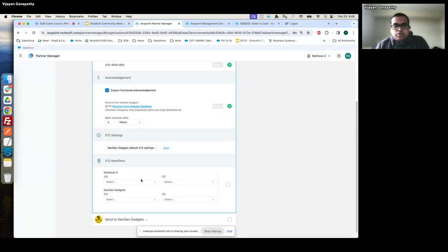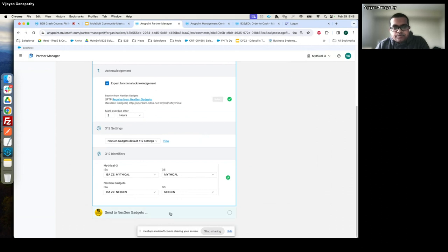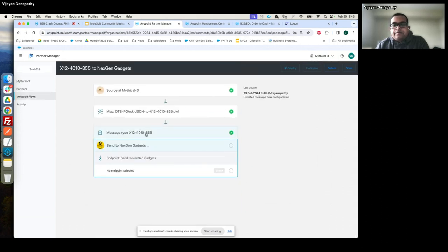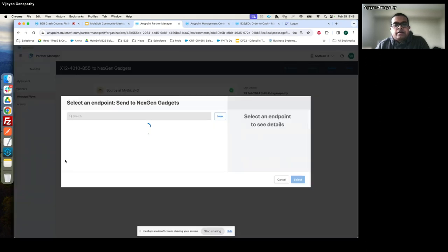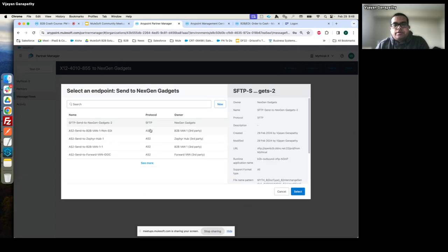The next step is to select the identifiers, and this is going to go a bit faster in the interest of time. You just have to select the envelope information for the header segments called ISA, which stands for interchange start, and GS, which stands for group start. And now we have an 855 ready to go. You will select the endpoint to which you need to drop the 855. It will be the same endpoint.